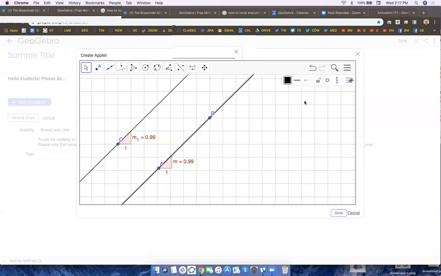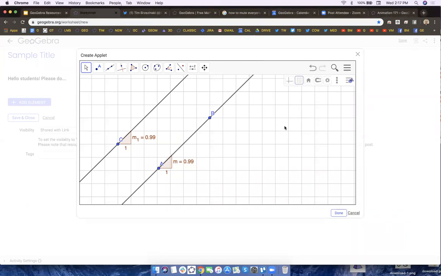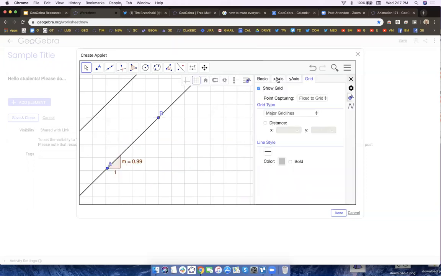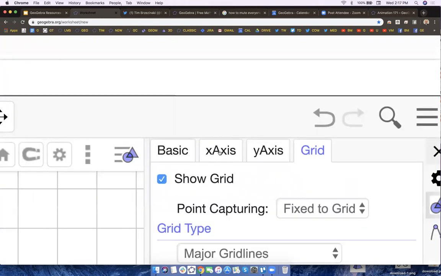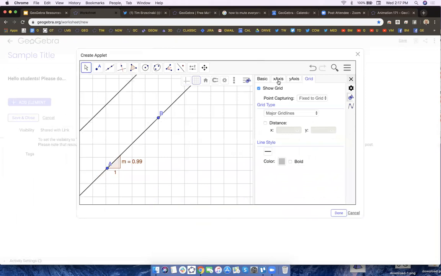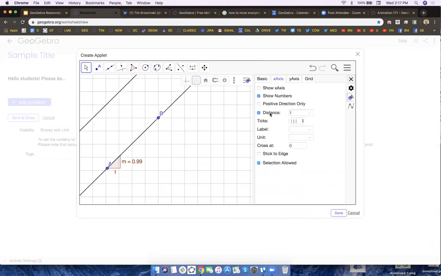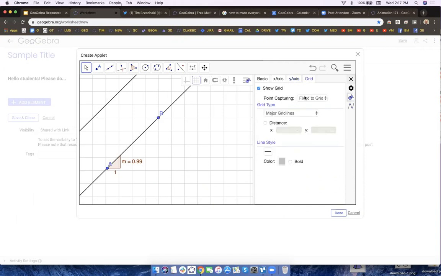Okay. There were questions here. How did I get there after the right click? So what I did, Mark, basically is I right clicked in graphics. I went to the graphics tab right here. And then I went to x-axis, the x-axis tab being right here. Check that, make it 1. Do the same for the y-axis tab. Make it 1. And then for the grid, I just showed major grid lines and I made it fixed to grid to keep A and B locked on corner or lattice points. Okay.